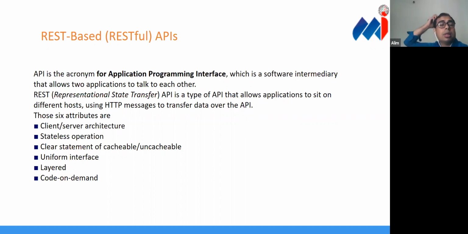Uniform interface: it has the same interface for all kinds of applications. Okay, layered: it can be layered, and different layers have different values. And code on demand: it can provide code on demand facility.